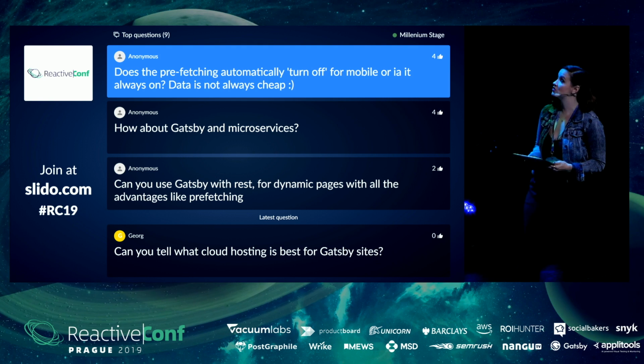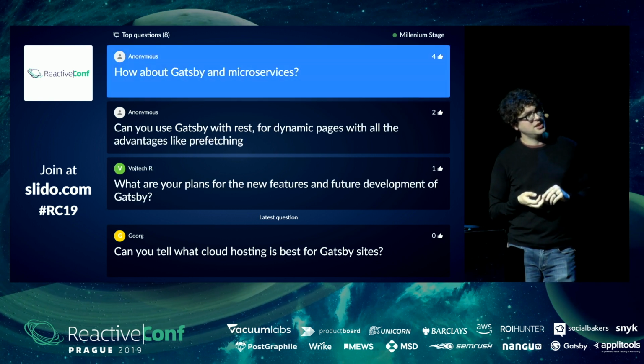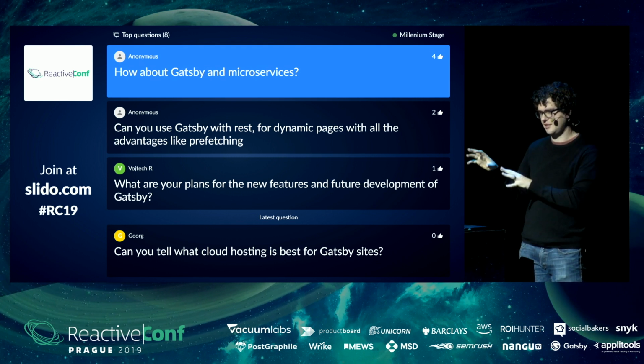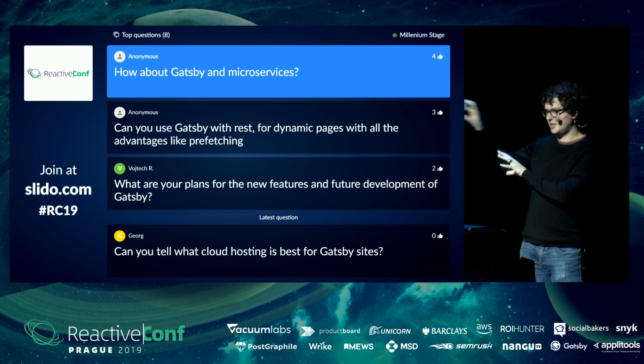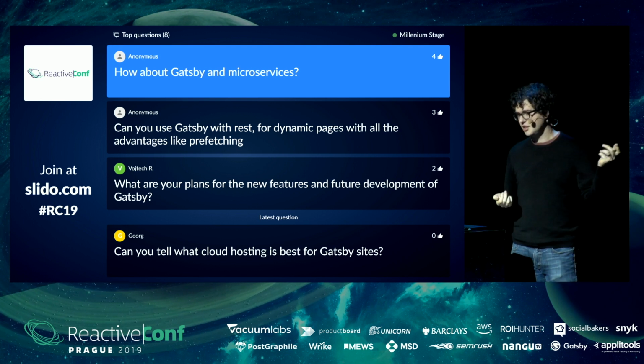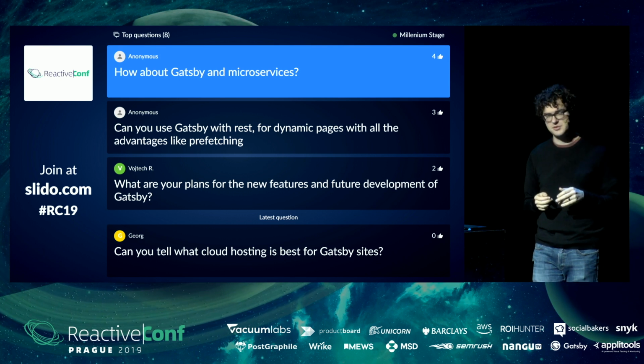How about Gatsby and microservices? We support it. Gatsby fits very well in the serverless microservices paradigm, where you have a client app that's talking to different backend APIs. A lot of people use that very successfully. On gatsbyjs.com, this is how we're building everything, with microservices.